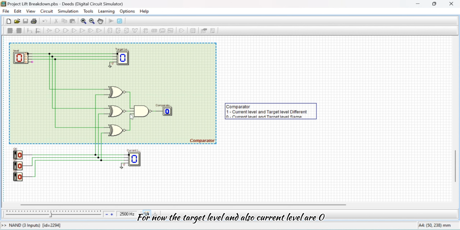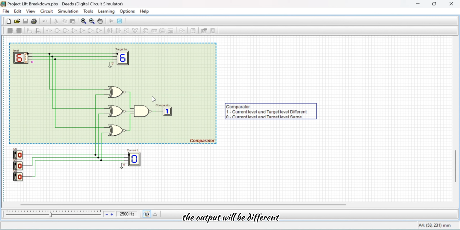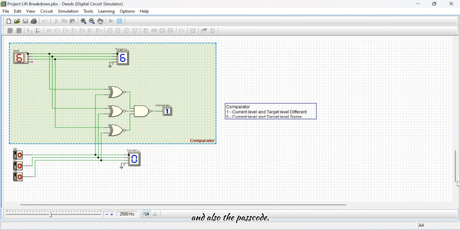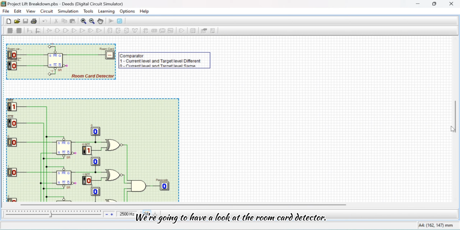For now, the target level and the current level are both 0, and therefore the output is 0. If I change it to another level, the output will be different. It will be 1 because they are at a different level. The output of the comparator is going to be fed into the next 3 components, which are the clock controller, the key detector, and the passcode. We are going to have a look at the room card detector first.